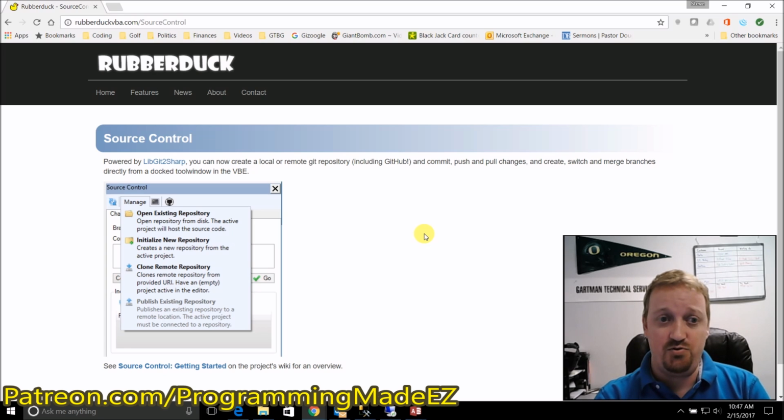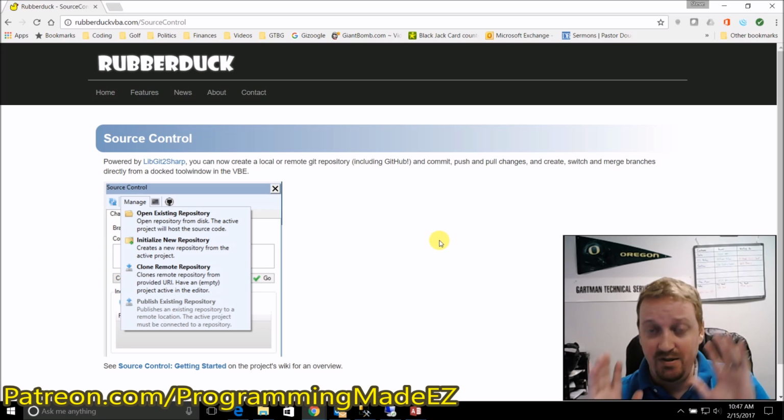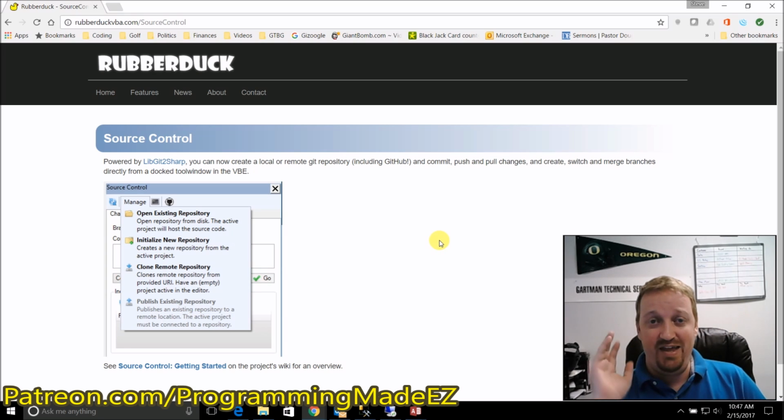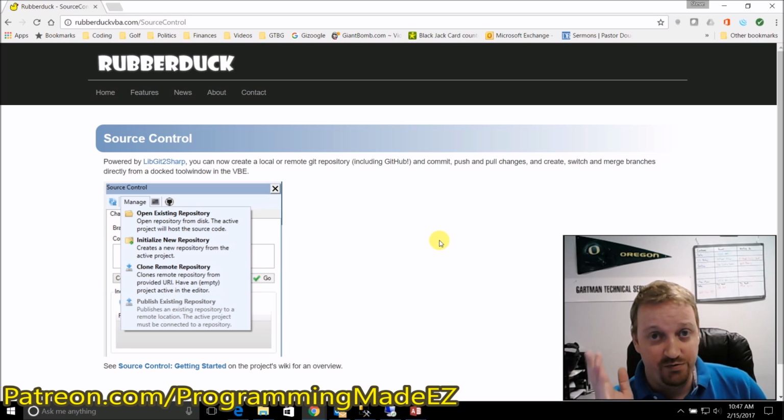Try to work out the source control stuff. Learn about it. You know, there's source control getting started so that you can learn more about how to do it. But this is fantastic. So anyway, mad props again to Rubberduck. Thank you so much for putting out this wonderful free tool for us VBA developers. Good on ya, as they say in Australia.